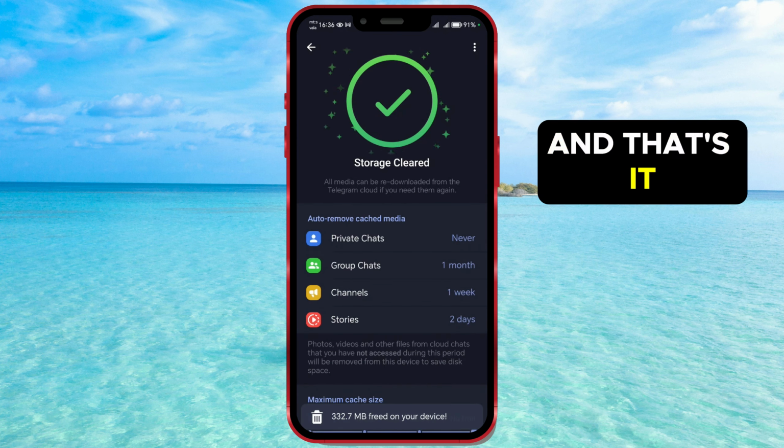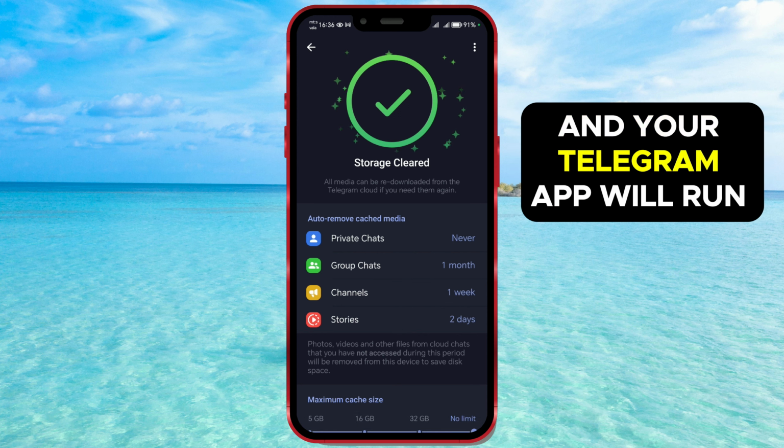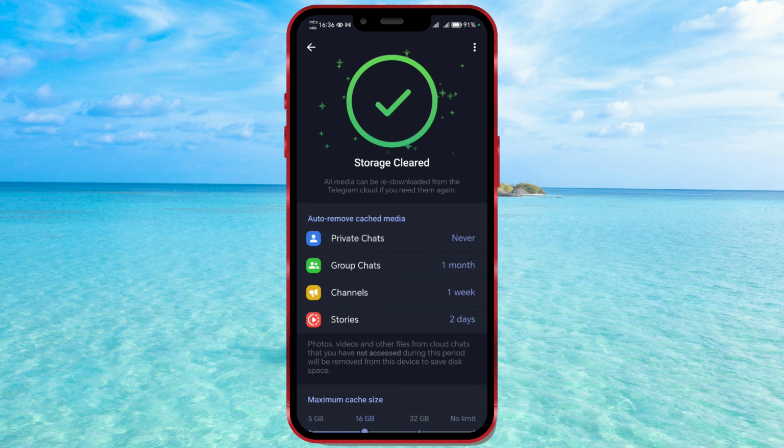And that's it. You've freed up unnecessary data on your phone, and your Telegram app will run faster.